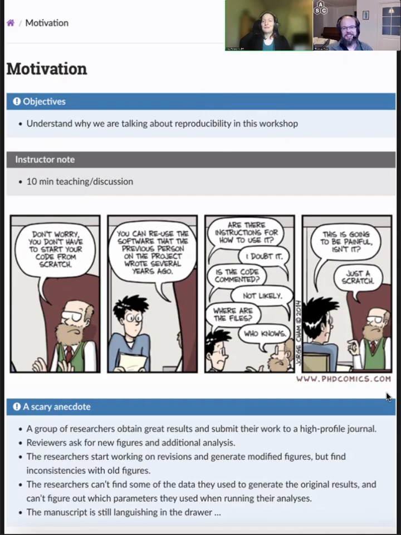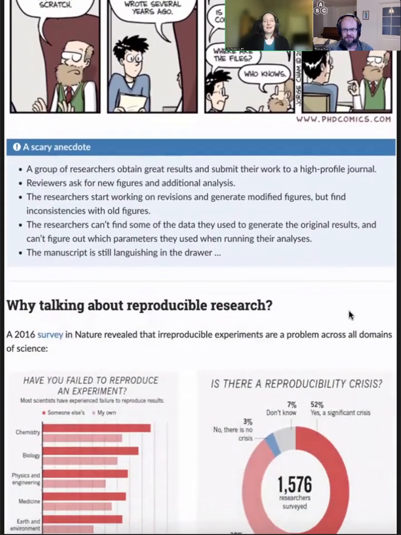Nonetheless, why are we talking about this? So what's the motivation overall behind reproducible science? And we have here a scary anecdote for you. And in fact, this is a true story that we have really seen happen in real life. So it's not just something that we put here to convince you.